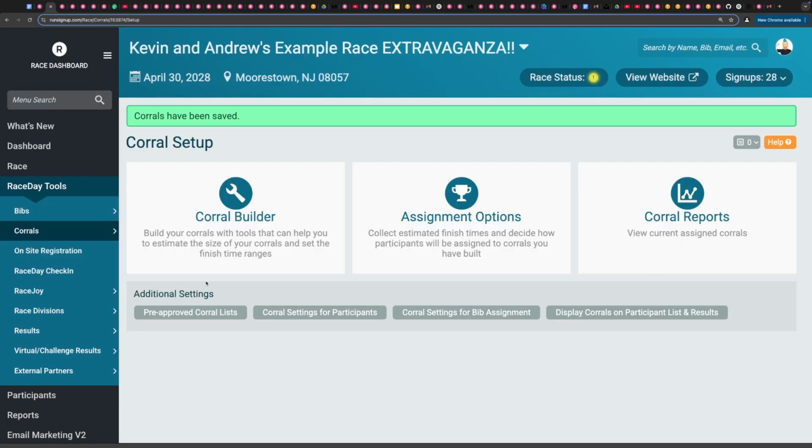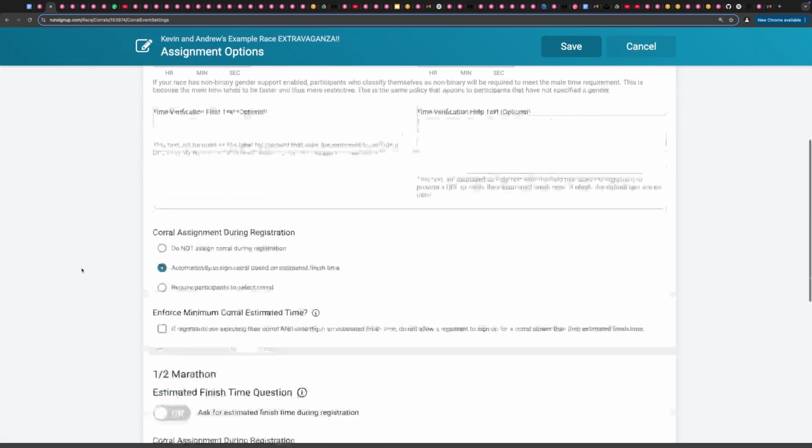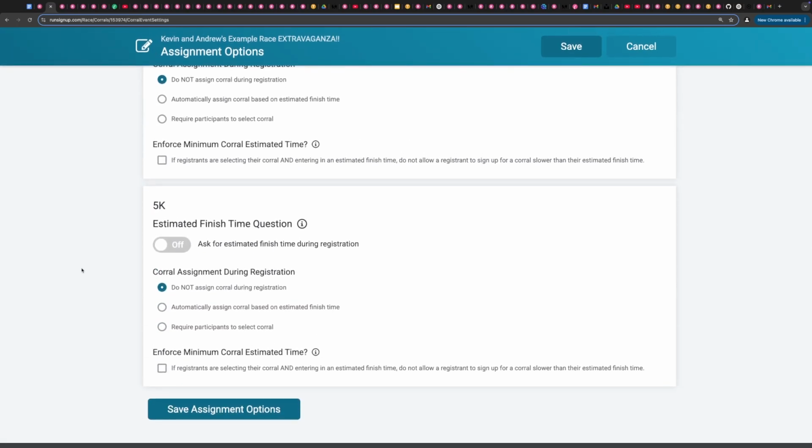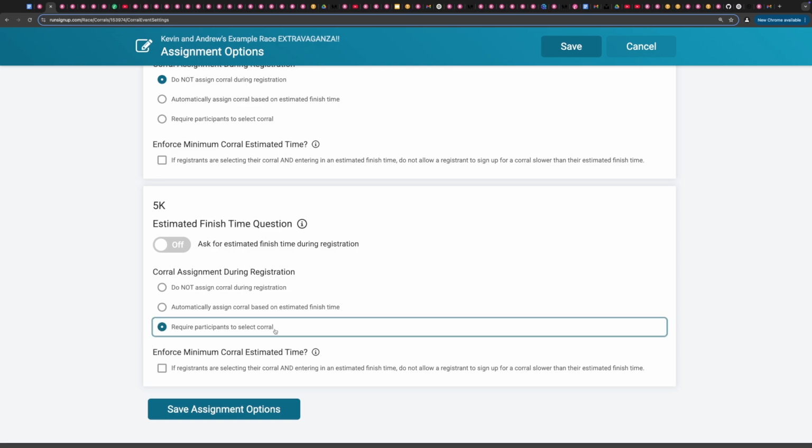Now going back into assignment options, if we scroll down to the 5K event, we're not going to ask for an estimated finish time since this corral is based off of start time. And we're not going to automatically assign corral based on estimated finish time, but we are going to require participants to select their own corral. So we'll go ahead and check that on and save that.